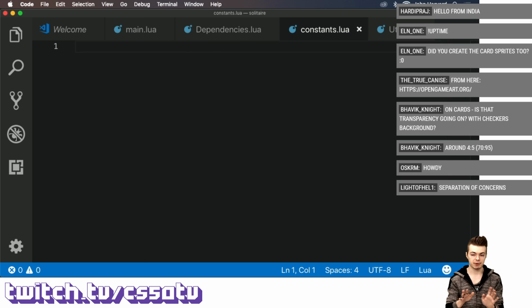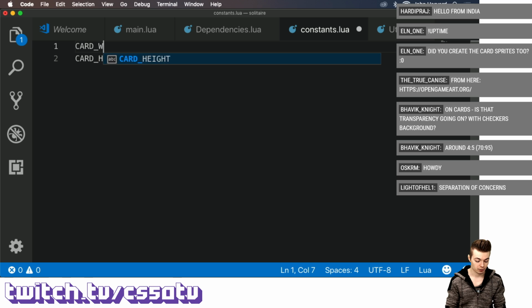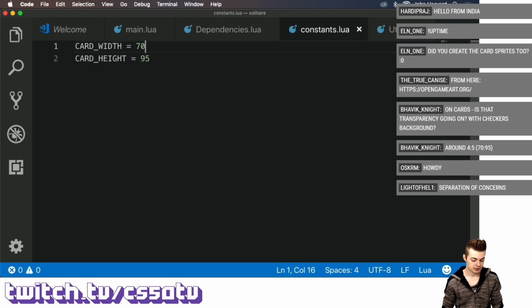And this is typically what you should do. You shouldn't have magic numbers sort of all over the place. Instead, I'm going to, in here, say card height gets 95. And card, well, rather, typically width goes first. Card width equals 70. And notice that I'm capitalizing and underscoring these variables. This is sort of idiomatic for defining a constant, so something that you shouldn't change.